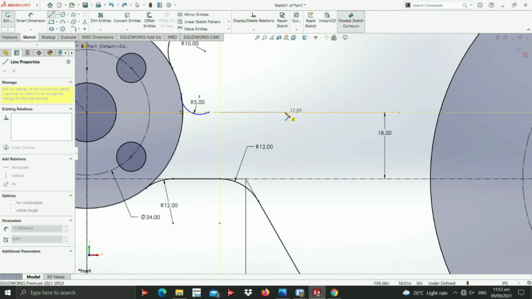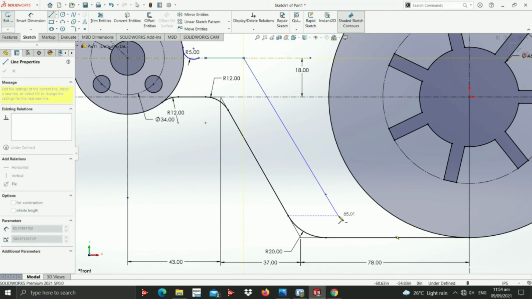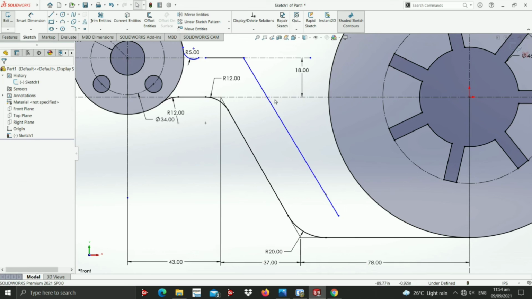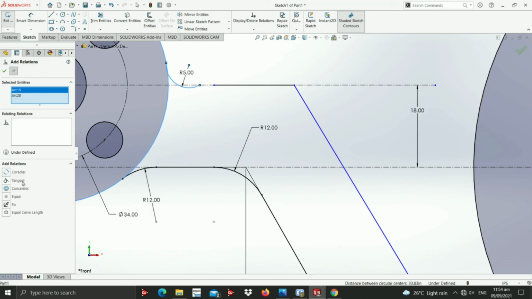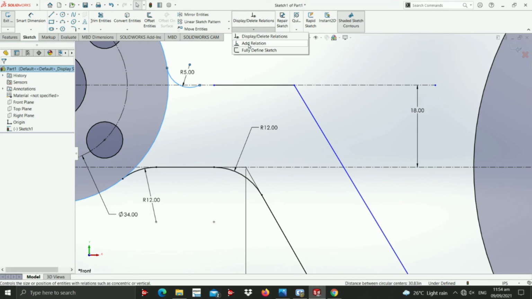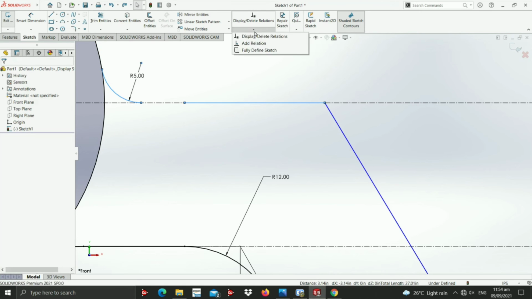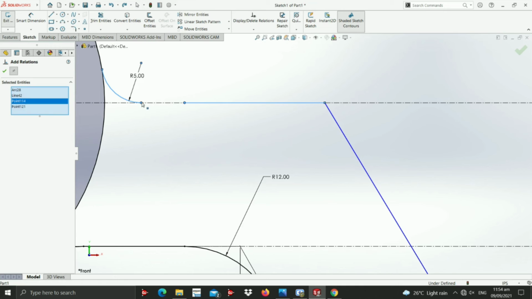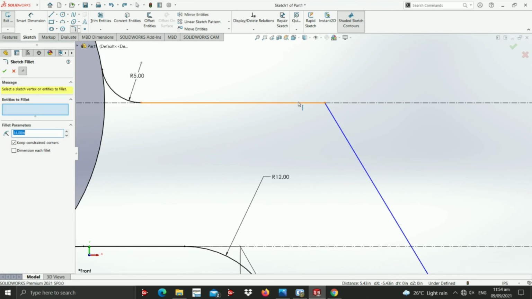And then put a solid line horizontal and then diagonal. Next is add relation from this arc and this circle to make it tangent. Another one from this line into this arc to make it tangent. Also add relation from this point to this point to make it coincident. Using sketch fillet, fillet this line and make it 14.